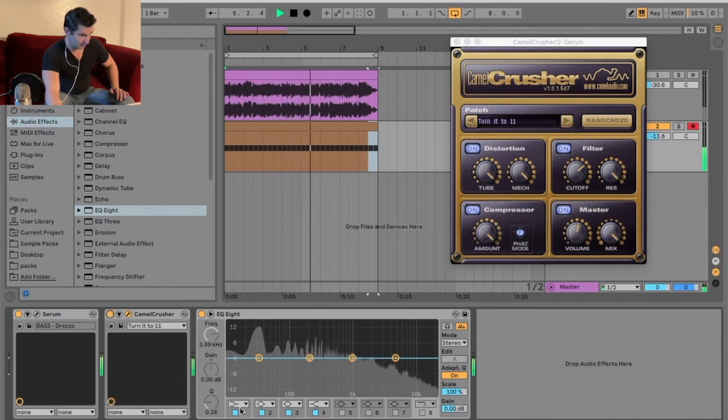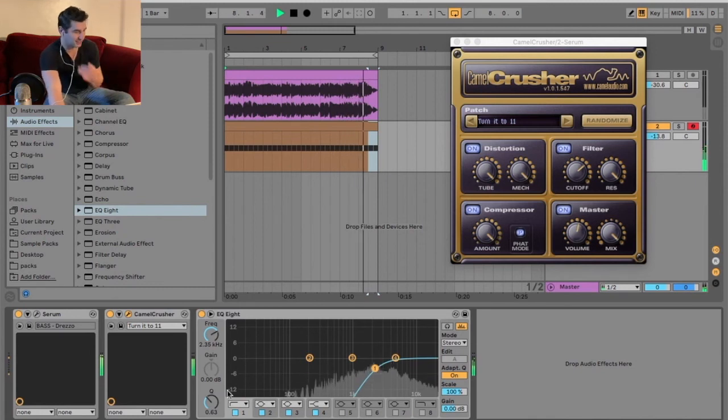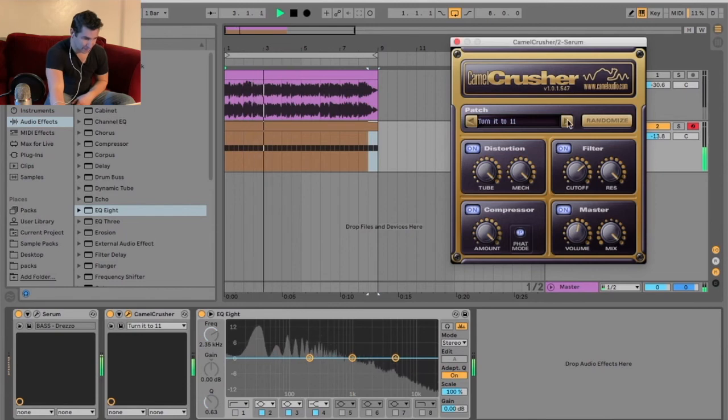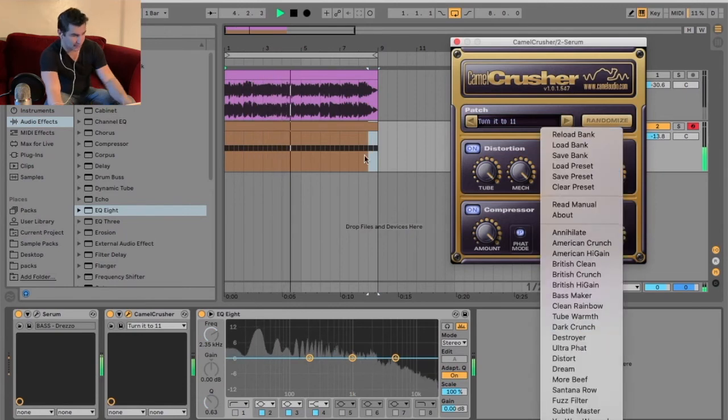A lot. So I could even do this to hear the crushiness of the Camel Crusher. Hence why they call it the Camel Crusher. And that's it. So those are the main presets.